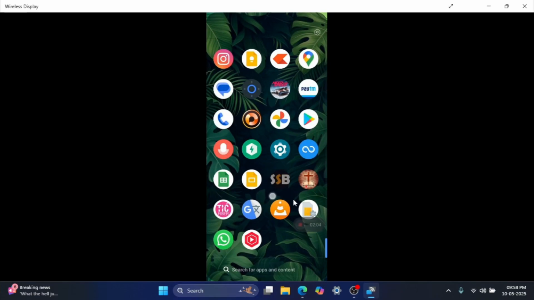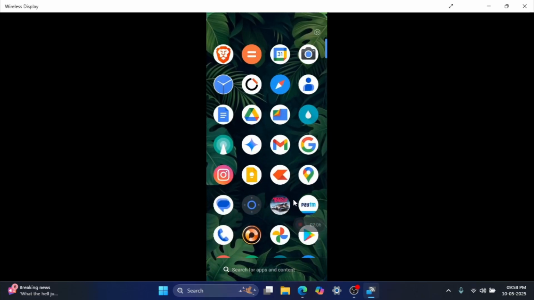And that's it. Now you know how to cast your Android phone screen to Windows, use your phone as a gamepad, and enable tilt controls for a more realistic gaming experience.